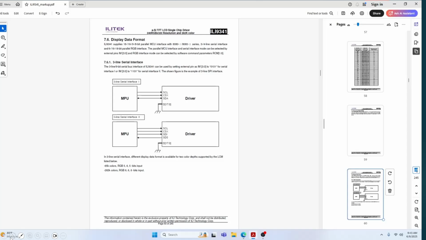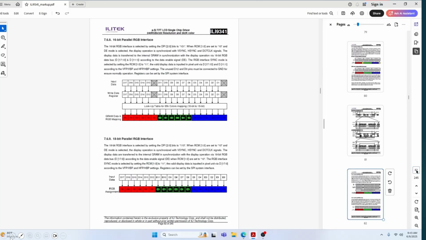So now let's go to page 82. In page 82, they talk about the 16-bit parallel RGB interface. Basically, this is a color display, so we're going to have to send it the colors, which is going to define what gets displayed.